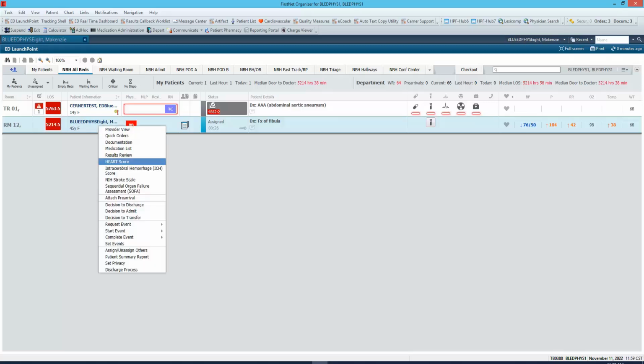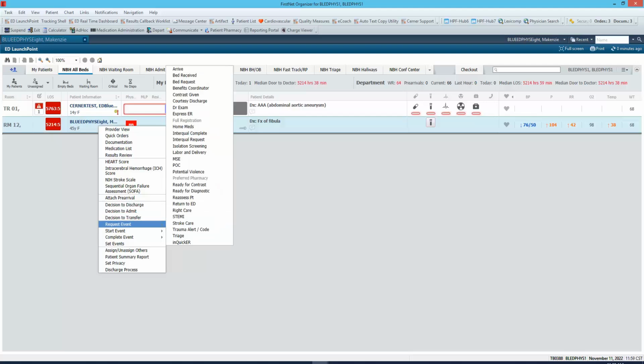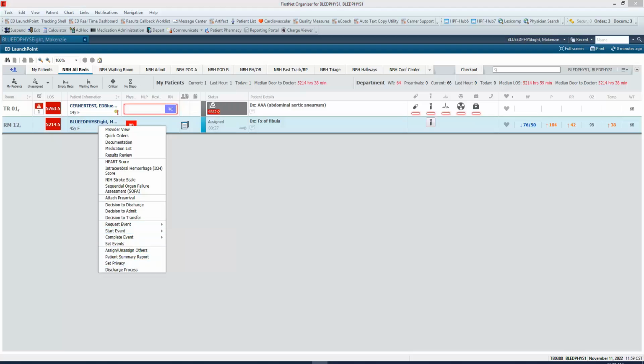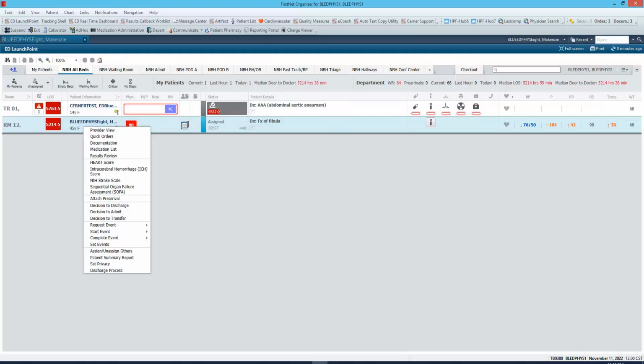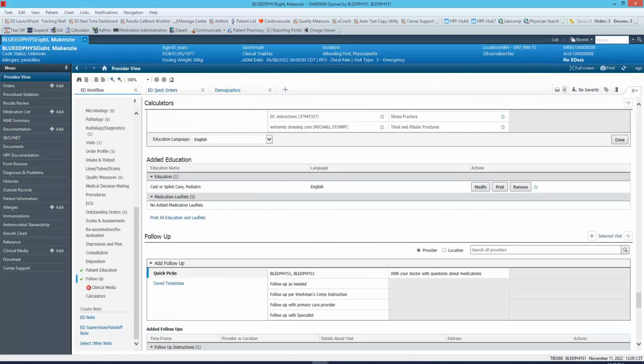These sections right here show the same PowerForms that we were looking at when we were talking about them in the workflow component. From here, you can also enter your decision to discharge, admit, or transfer in here. So you have the ability to enter your orders from here. You can request events in here if you need to for your charts. Or you can go all the way to the end and you can bring in the discharge process for your patient from here. This is the same thing as going into the chart, clicking the provider view, and using the little door right here to pull in the paperwork in here.